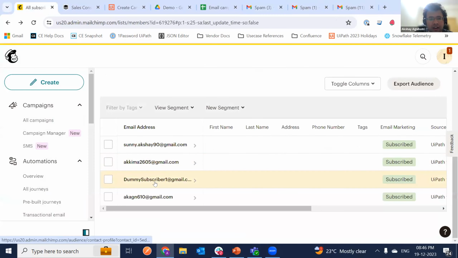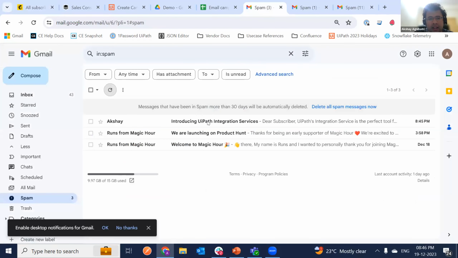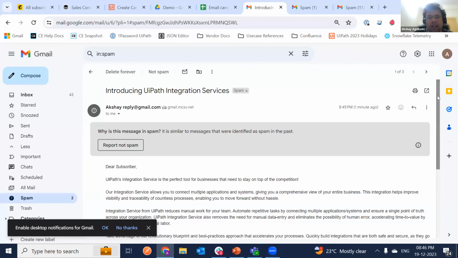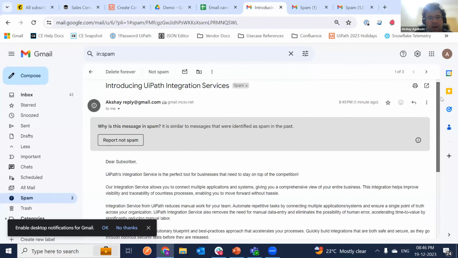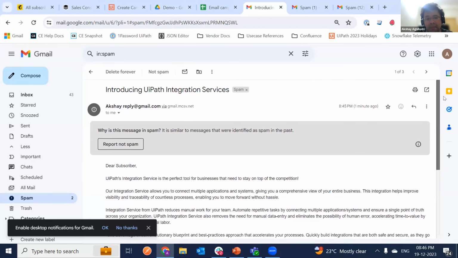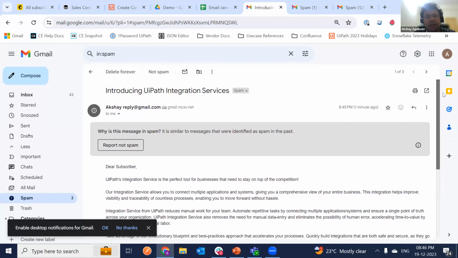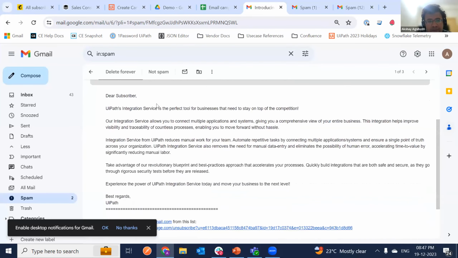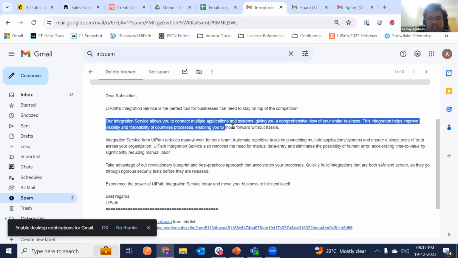AKAGN610, which is one of the contacts here. And when you see the content, it looks like a very well developed email from a marketing team. The subject is introducing UiPath Integration Service. Dear subscriber, this is a perfect tool for your business to stay in the competition. And our integration service allows you multiple applications and systems, the connectors.